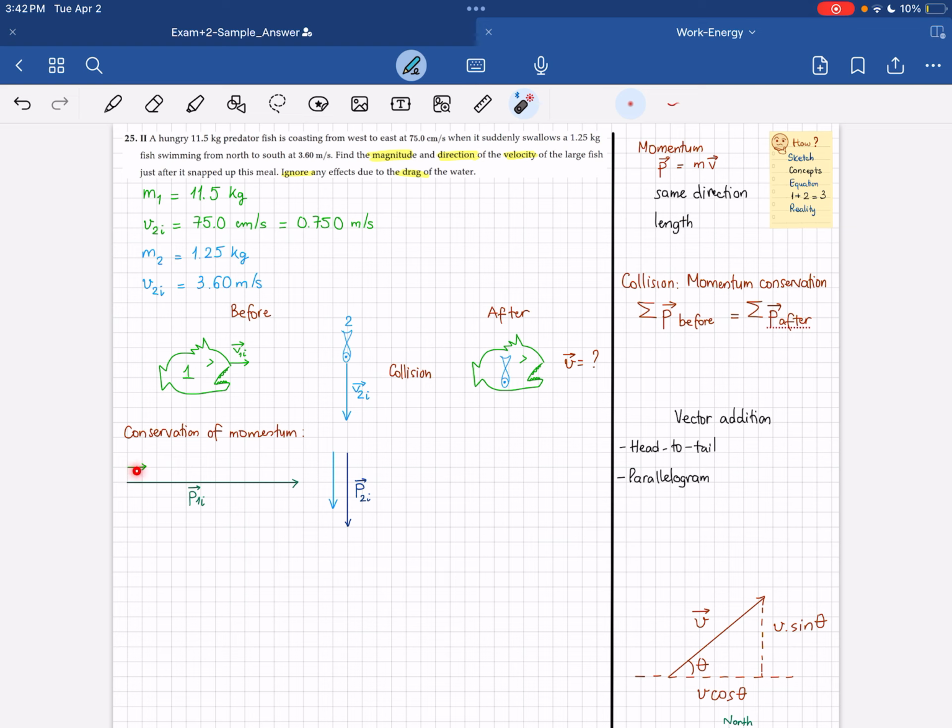So here we can see that this is the little vector. And for this one, the mass is 11.5 kilograms. So I could say that the momentum should have the length 11.5 times the velocity. You can see that it's longer, right? Still in the same direction towards the right. And then we apply the same for the little fish here. The mass is just 1.25 kilograms, so it's just slightly longer and still in the same direction. So now we have the initial momentum of the large fish and also the momentum of the little fish initially.